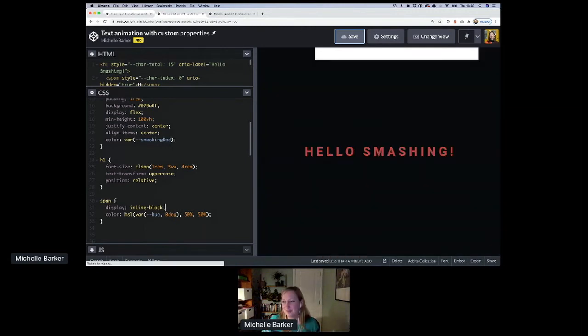Also, I've preset the span as display block. And that's because we're going to do some animation in a moment. But every single time I practiced this demo, I wondered why my animation wasn't working. And it's because I was just using the span as an inline element. And I forgot to do that every single time.